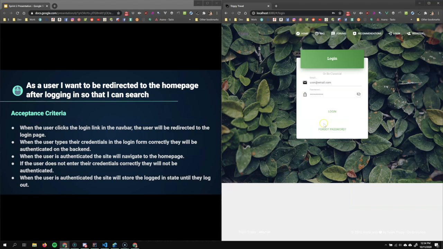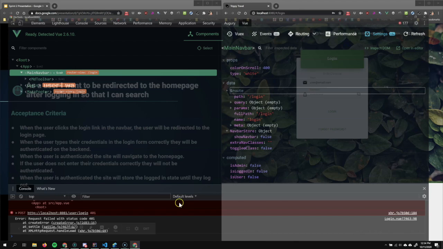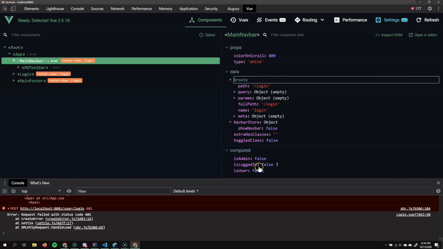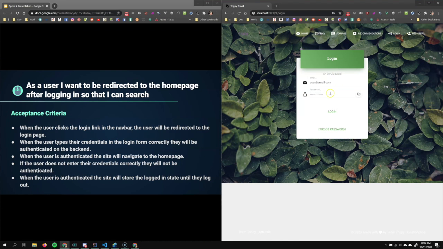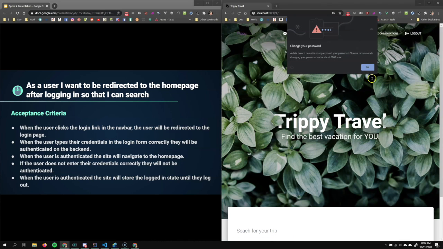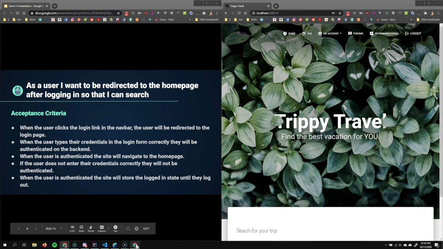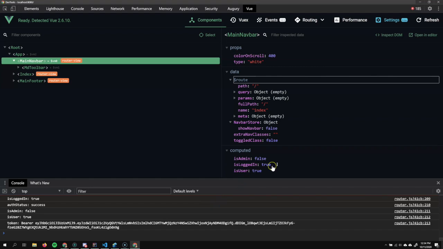When the user is authenticated, the site will store the logged in state until they log out. We can see here that logged in is false. And if we enter our password correctly, we are now logged in. Is logged in is true. Is user is true. Is admin is false.